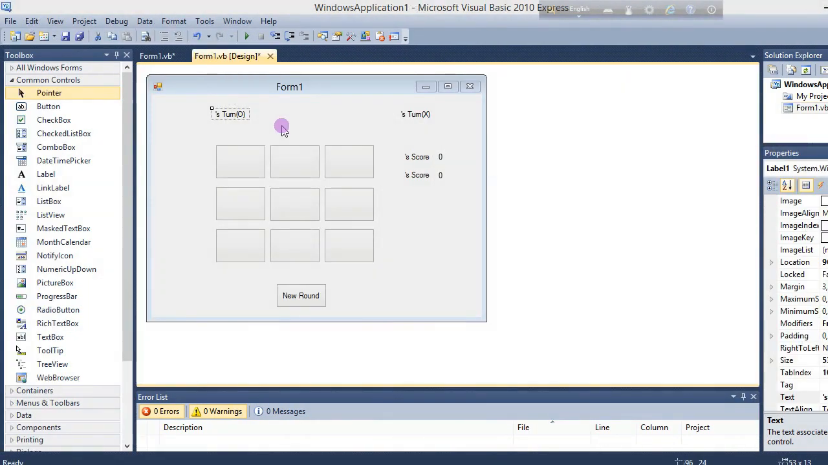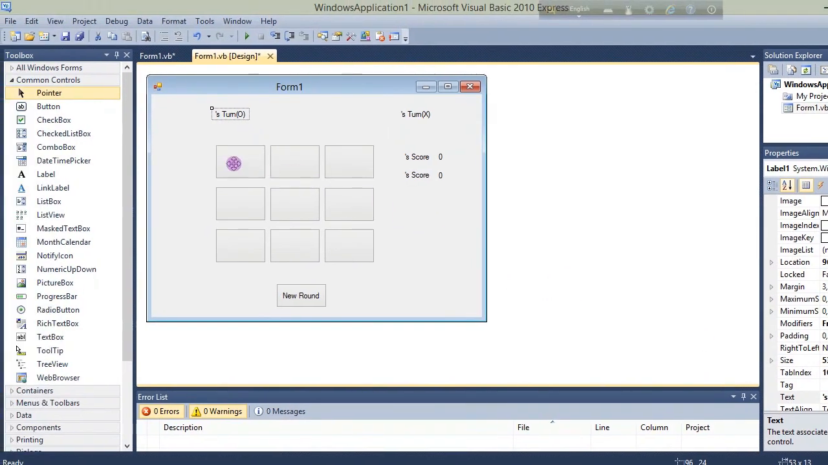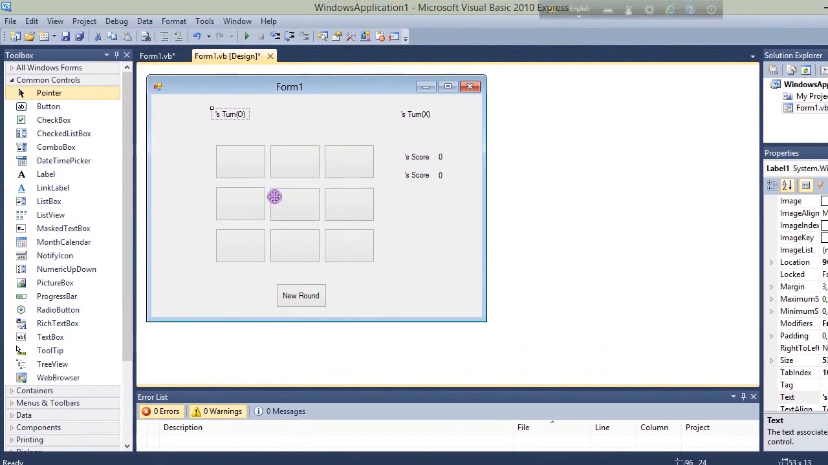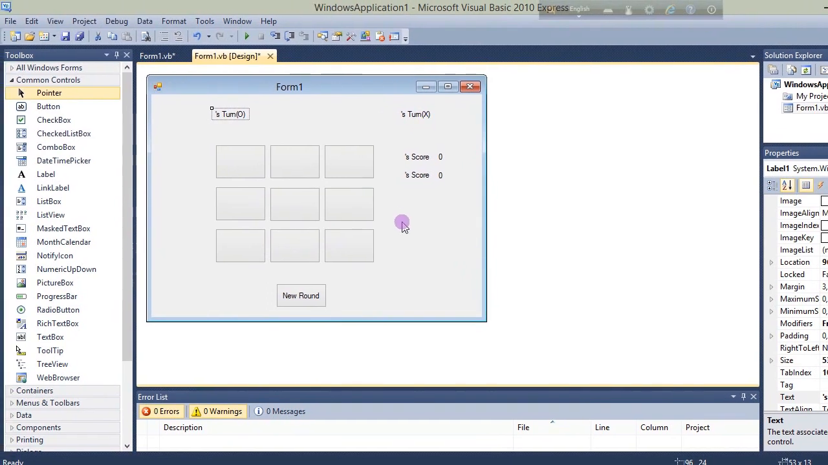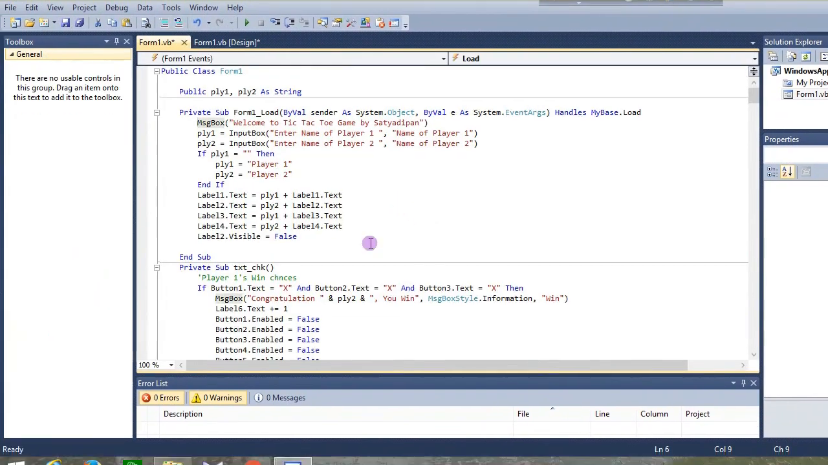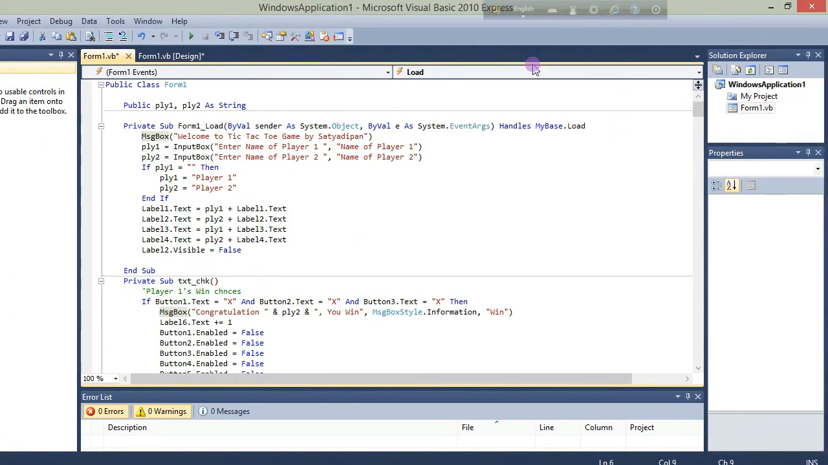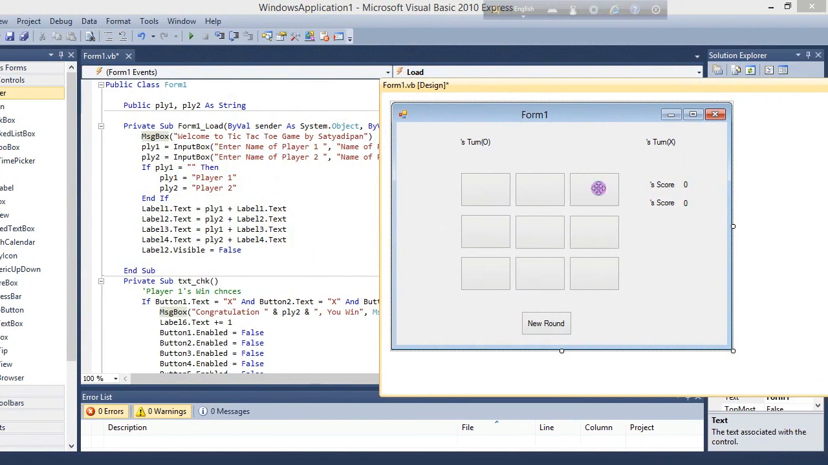That I have changed in the design window, that in this label I have written in bracket O, so whenever player 1 clicks anywhere in these buttons, it will show O, and for player 2 it will show X. Now going to the code again. I have created a function named text underscore check. It will check for the condition if any player has won.